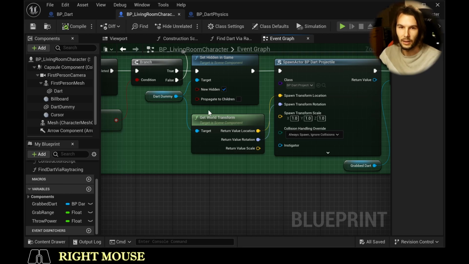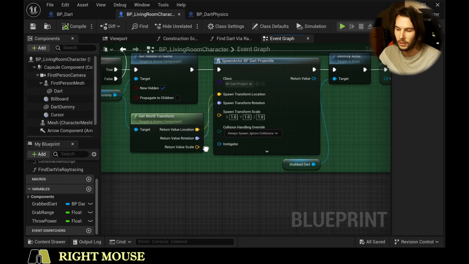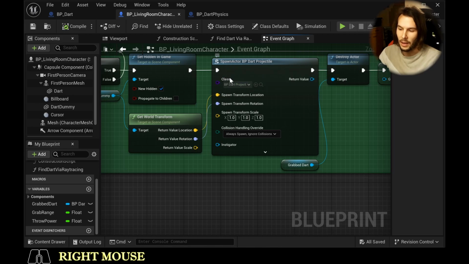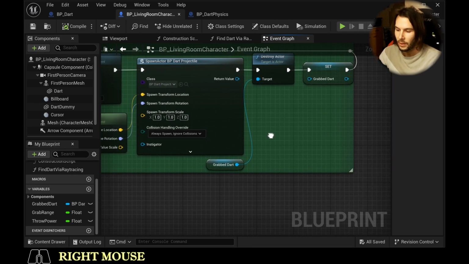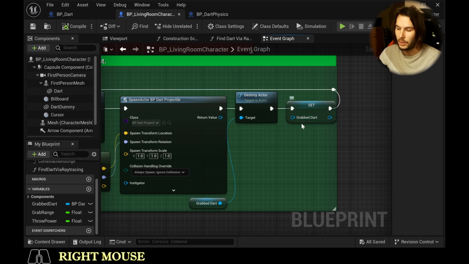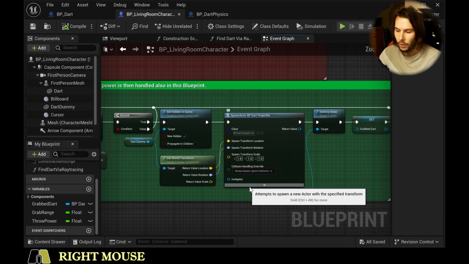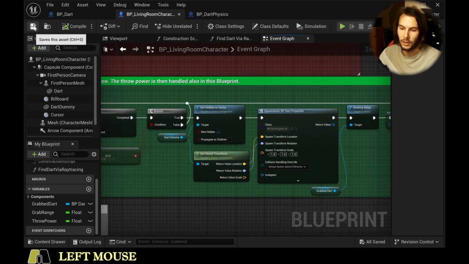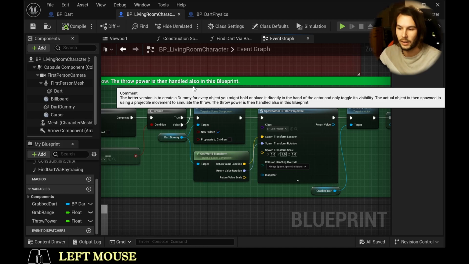Then we get the world transform of our dart dummy, so the location and rotation. And we spawn a dart projectile at the location of our dart dummy. Then we destroy our grab dart, which is currently still located at the dartboard, just not visible at all. And then we set our grab dart back to 0 or null. So we actually ensure that nothing is in our hand anymore.